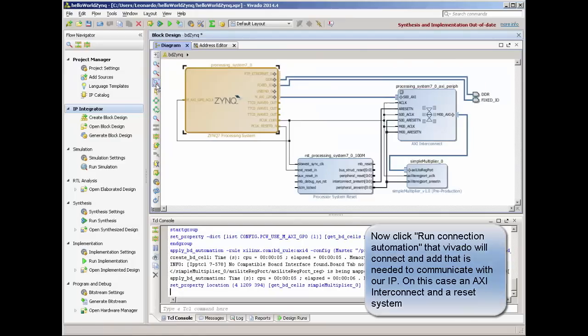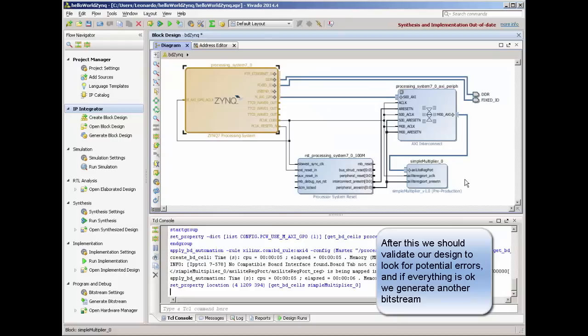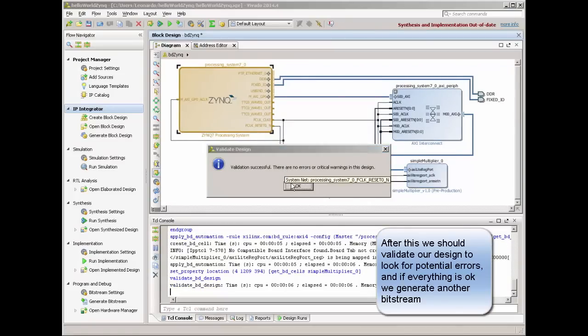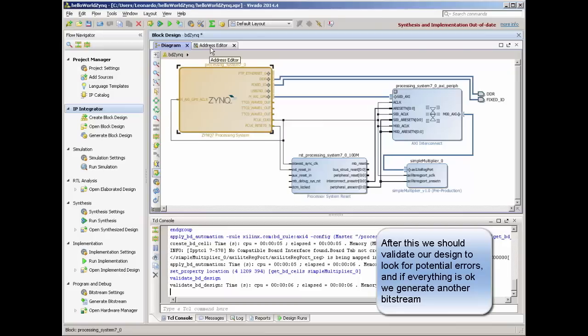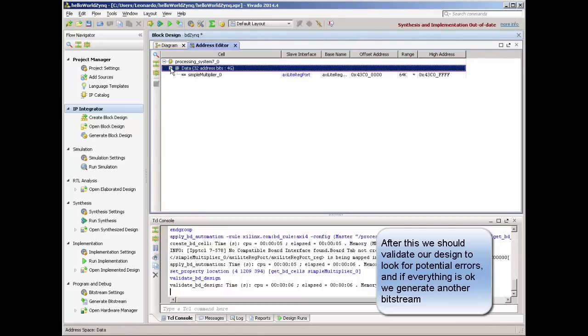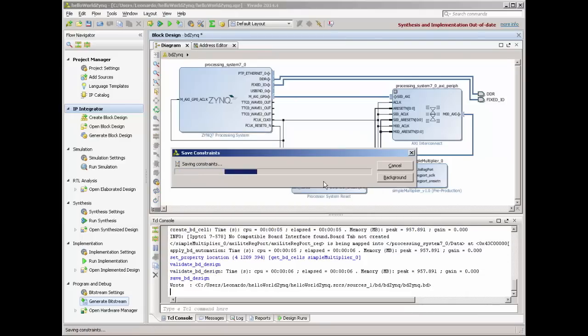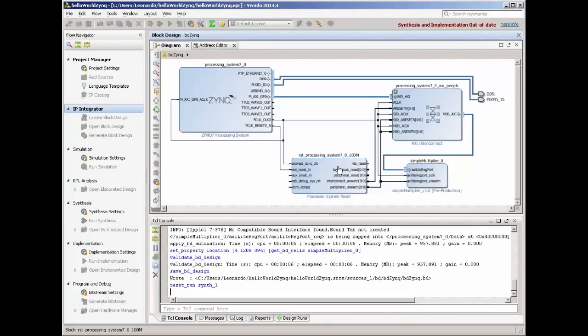There is a button that you just press and it is going to check for potential errors that could appear. And if it passes, we are ready to generate our bitstream, which is the bitmap that is going to program our FPGA. And just before that, we go to the address editor just to see that we got an address for our IP core. AXI-Lite cores and AXI-Full cores are going to be memory mapped in our memory space. Now we're creating our bitstream.